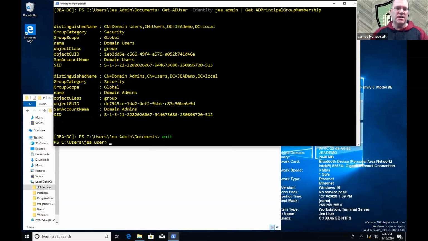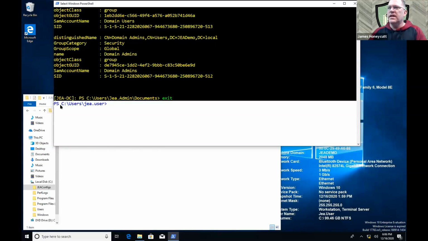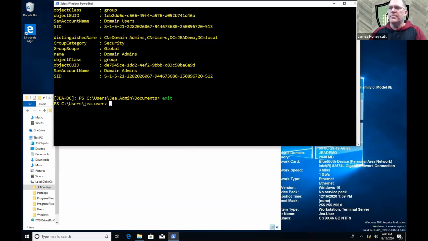I'm back on my local box. And for those of you who haven't seen my crash course yet, anytime you remote into a box, you'll see the name of the machine you're remoted into right here. And that's how you could tell I was on the domain controller. But now that I'm back here, I'm back on my local box.